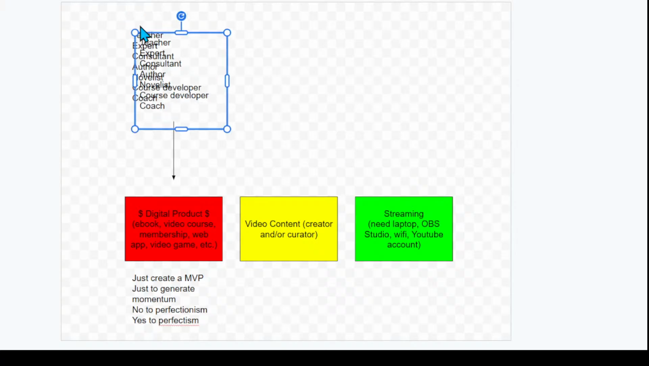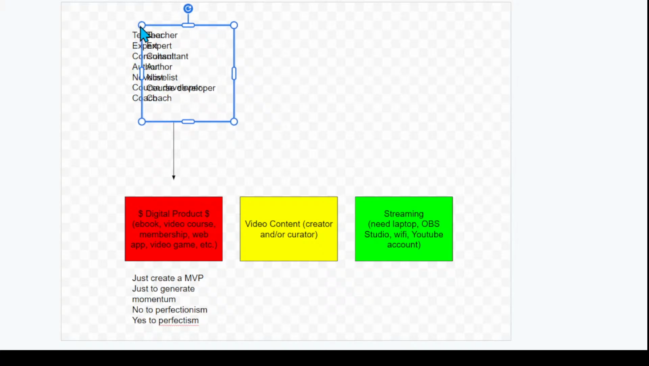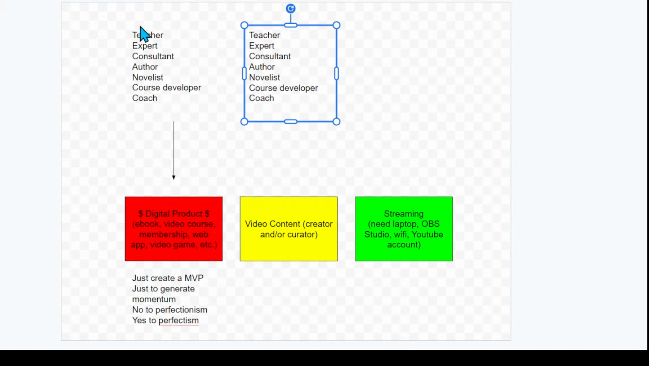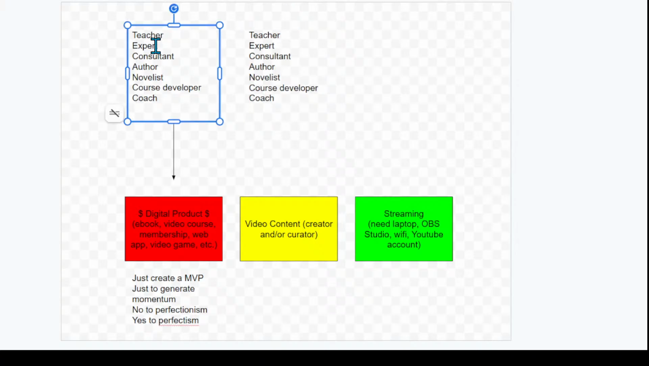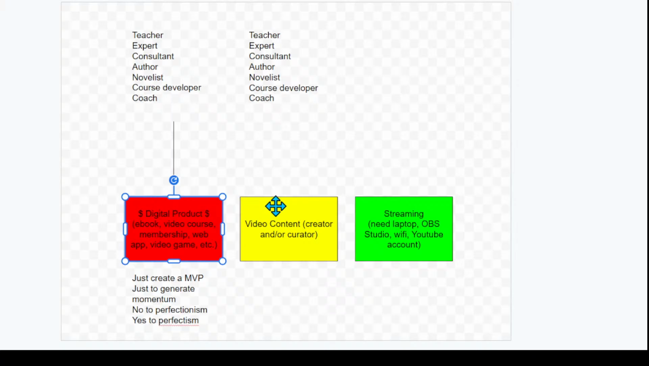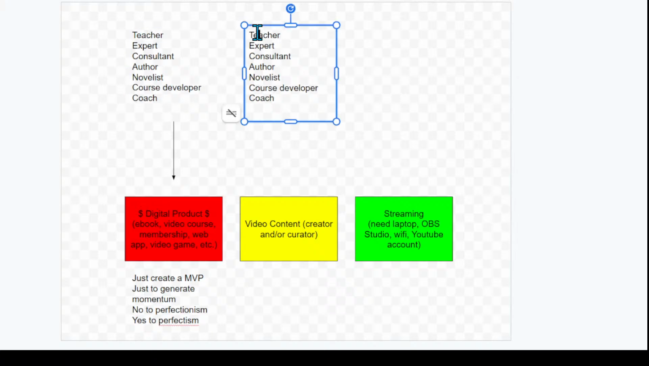Okay, so the second type of people is the video content creator or curator. So who are these people? Well, it turns out that the same people here who are creating digital products can also create video content, because video content is very much like the content you're selling. It's just that you're giving it away for free. For example, if you have an ebook, you can give away the first 4 chapters. If you have a video course, just give away the first 4 modules. So that's the easy way. That's why the people here can become video content creators as well.